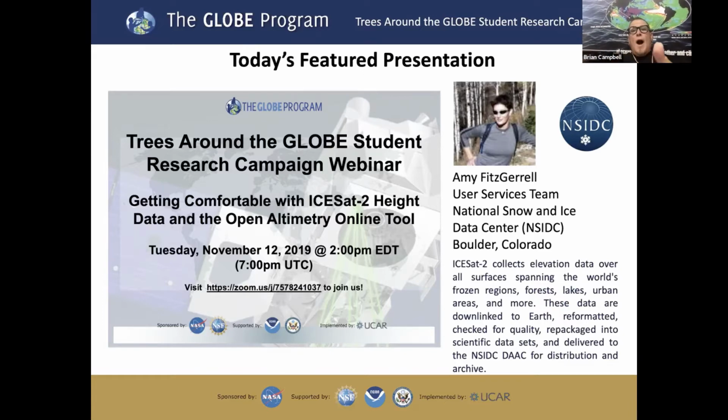And let me tell you why NSIDC, okay? As you can see here, ISAT2 collects this elevation data from across the planet. This data comes from the satellite. It's downlinked to Earth, as you can see here. It's reformatted, checked for quality, repackaged into scientific data sets, delivered to NSIDC, who then distributes it and archives this ISAT2 data because there is a lot of data coming from this satellite. So, NSIDC is great. They worked with us with ISAT-1 and there's a lot of other missions and campaigns that they work with.